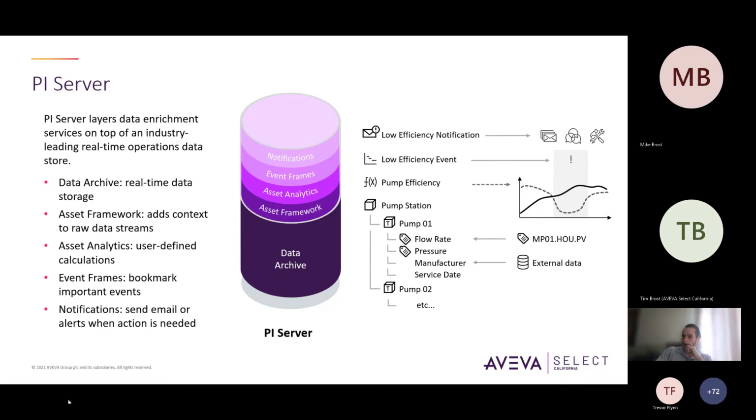I'm going a little bit slower than I wanted to here, so I'm just going to move on. You also have event frames and notifications, and those are additional tools that let you bookmark important events and add descriptive context for further analysis and get notified on specific prescriptive alerts as well. And I'll talk about these when I demo the Pi server.